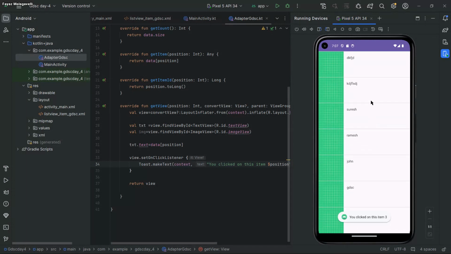But if you move upwards, new items keep coming from the downside, because we have a lot of data. The views which are going upside are not removed from memory. They will stay there only. By this process, it will occupy a lot of space. If you have a lot of items and a lot of data, it will occupy more space.